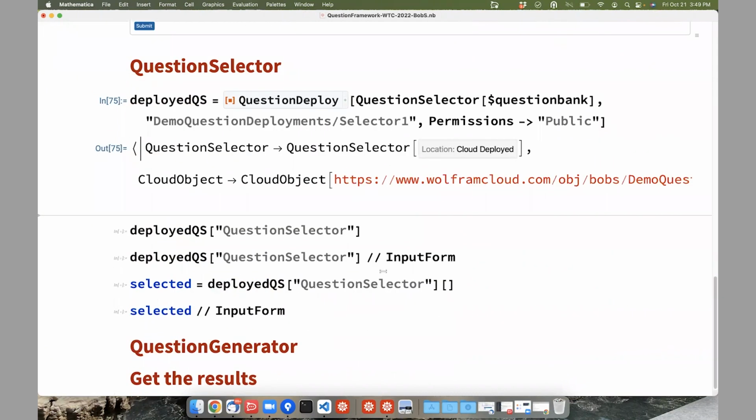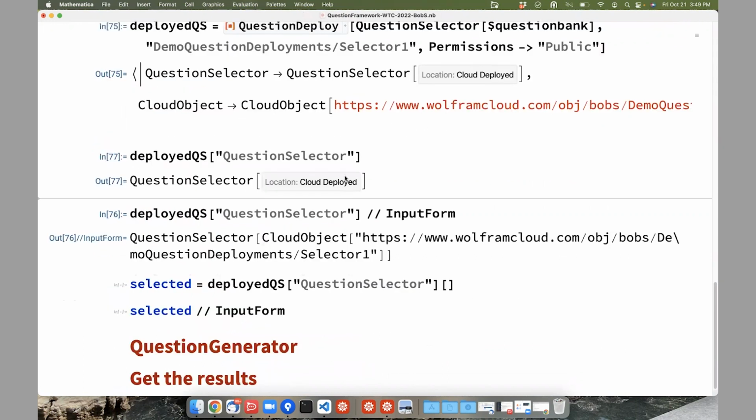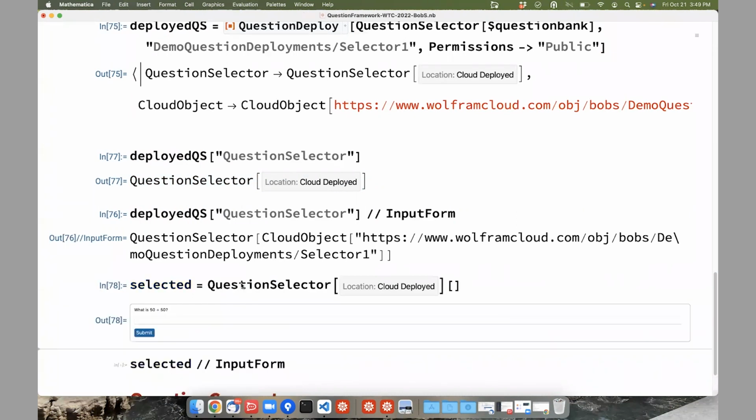So not only do we not want the student to be able to see the answer key, we also don't want them to be able to choose their own question from the question bank, right? So if we look at it, all that's in the selector is a cloud object. So they can't choose their question. And then we take the selector, let's just do it this way, makes it more clear.